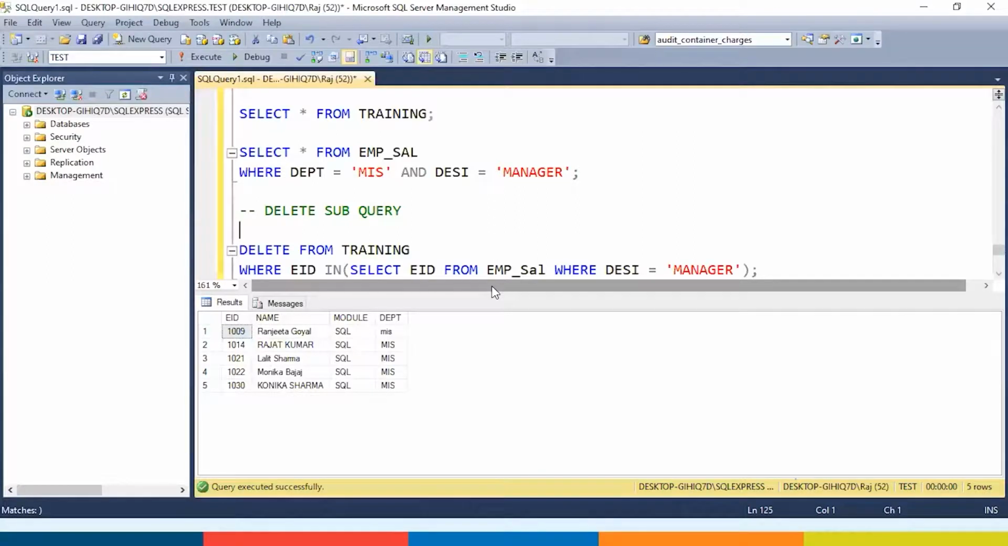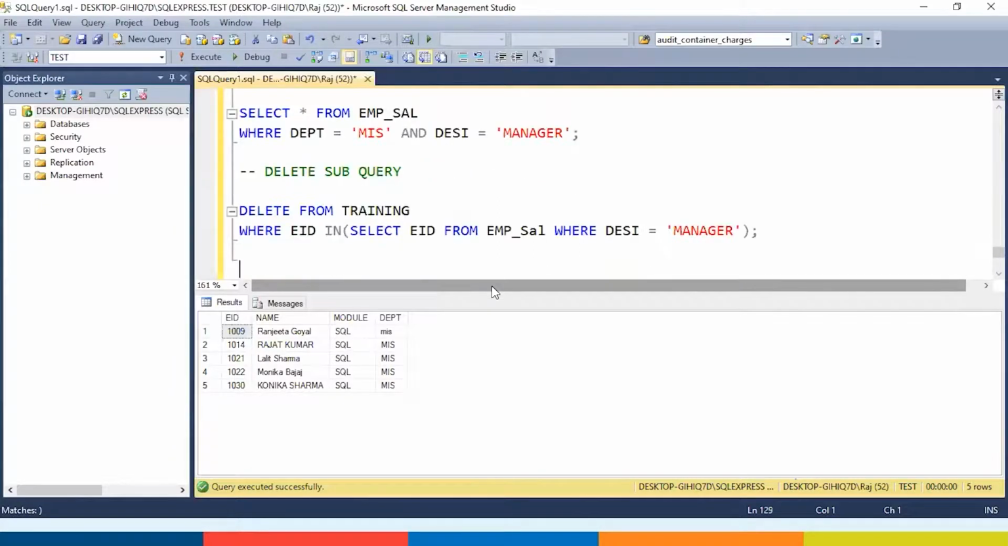Right. So I have given you an example of insert subquery, delete subquery. Now let's take an example of update subquery. Supposing I want to increase the salary of all the Delhi employees by 10,000. So let's see how we can do that.